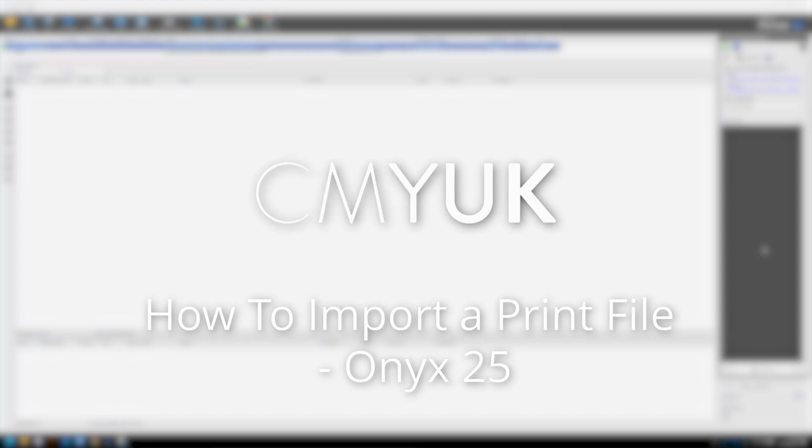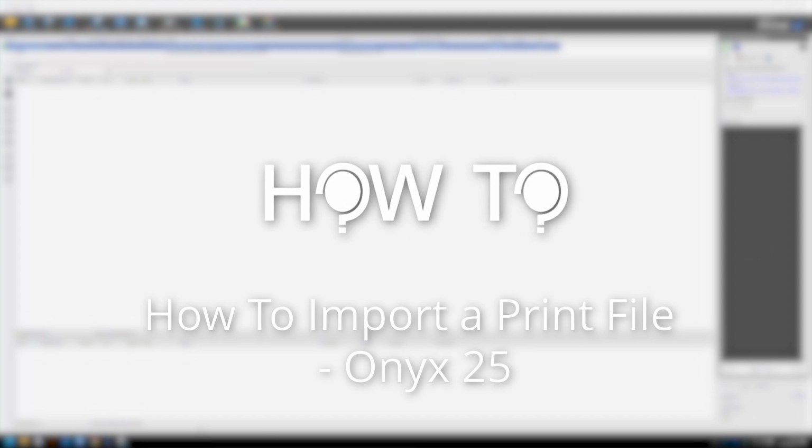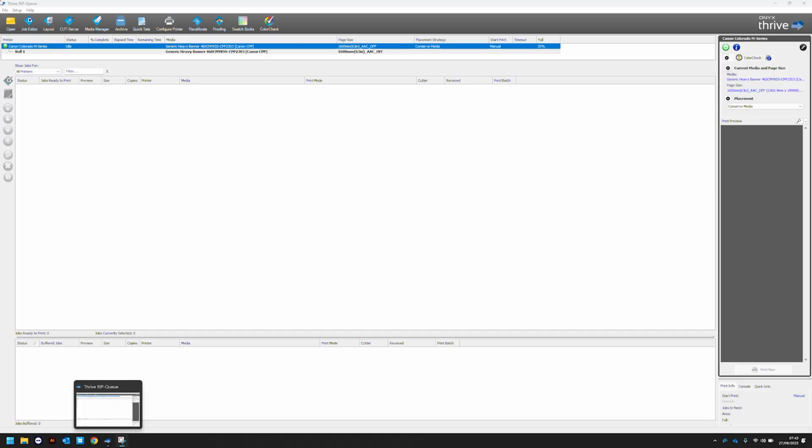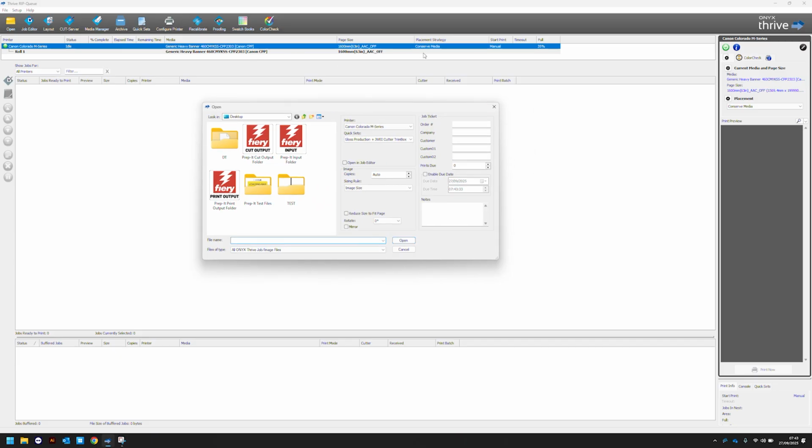In this video, we're going to look at how to import a job into Onyx 25. So we're in the RIP Center at the moment, and I'm going to go to the Open tab, top left, and then this will open up our Open window. In here, I'm going to find my file.